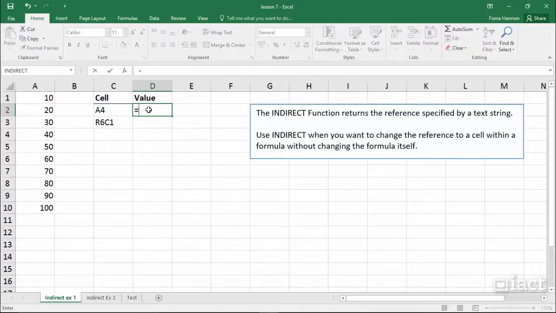So, for example, if I type equals INDIRECT, then I open my bracket and I select the cell C2. So I don't want it to equal the value that's in C2. I want it to look at the reference that's in C2 and go and get the value that's in that reference and bring it back. So here you'll see the answer is 40. So it looked at the value in C2, which is A4, then it went to A4, found 40, and put 40 as my answer.